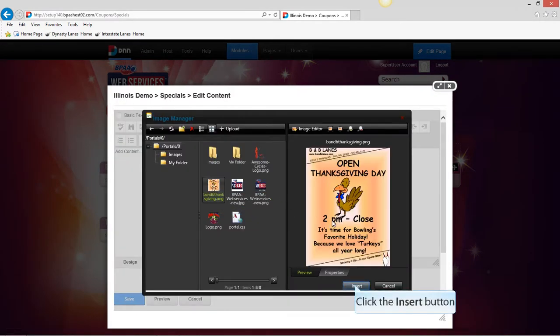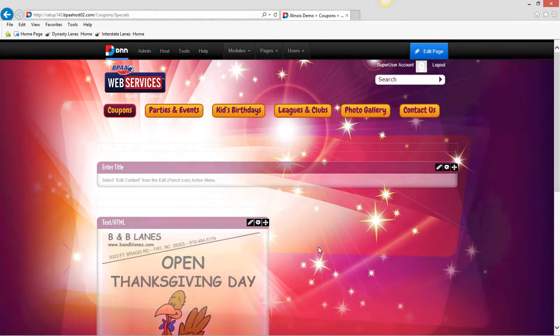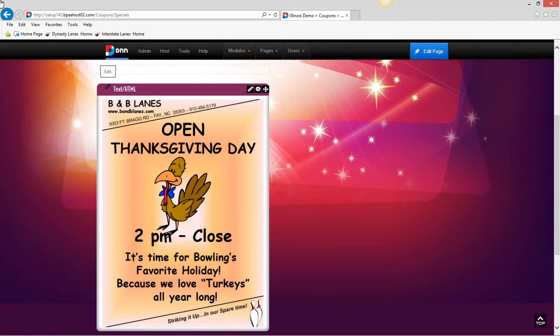And let's just say we wanted to use the Open Thanksgiving. We'll hit the Insert button. And now that image is created, so we'll hit Save. And so now we have the flyer in that particular area.